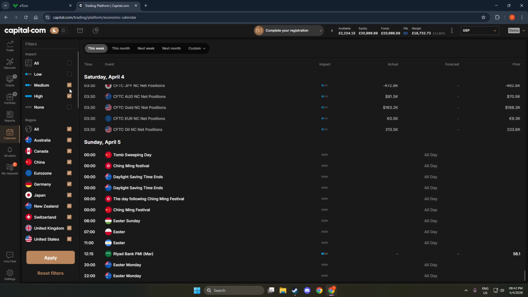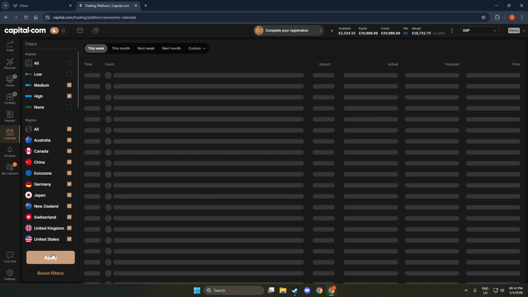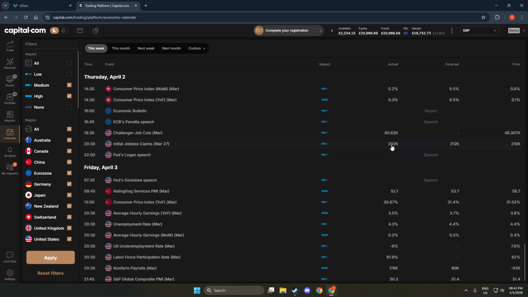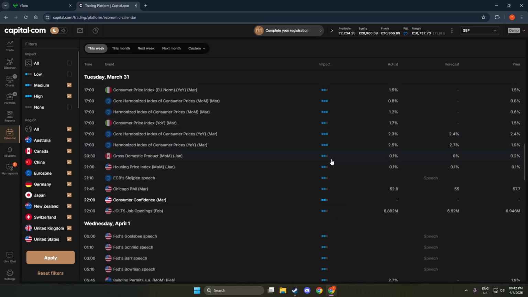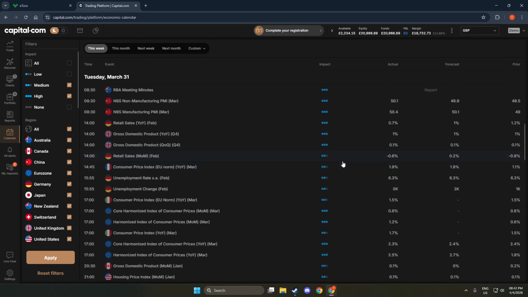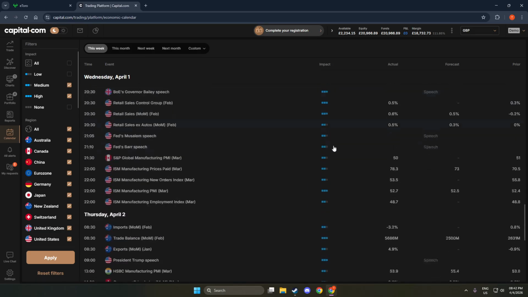Take a moment to get comfortable with the layout. The date and time tell you when the release is scheduled, and the country or region helps you link the event to relevant markets and currencies. The description explains what's coming, things like interest rate decisions, inflation updates, GDP figures, or employment reports. These are the kinds of catalysts that can spark volatility.